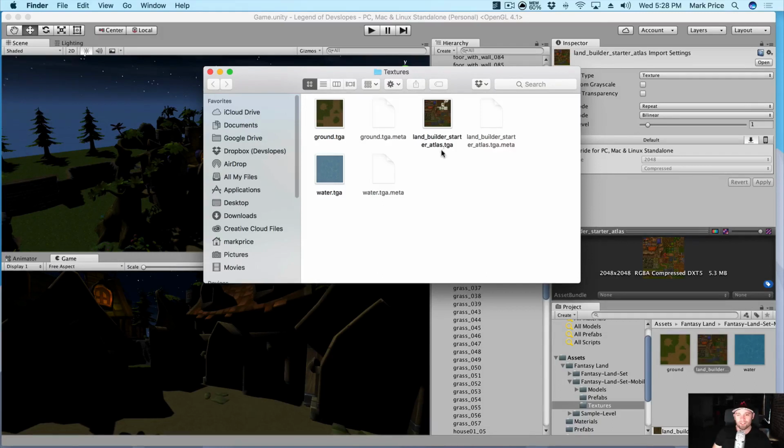And then we've got this .tga file. So I have a copy of Photoshop. If you have a copy of Photoshop, open this up. If you don't have a copy of Photoshop, go ahead and get a free trial of it.